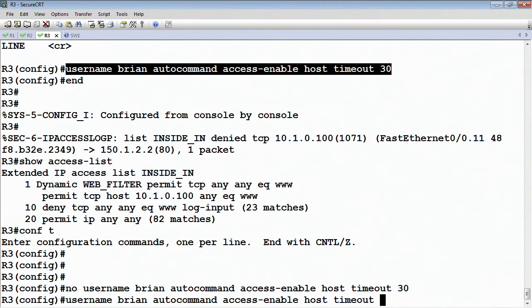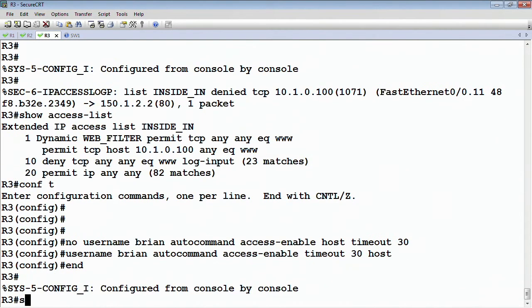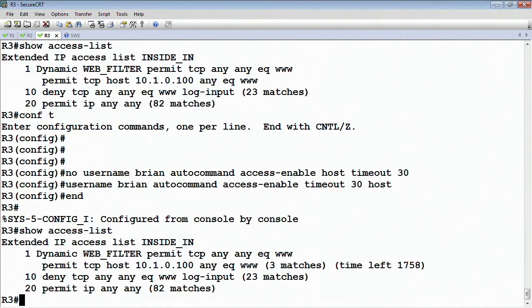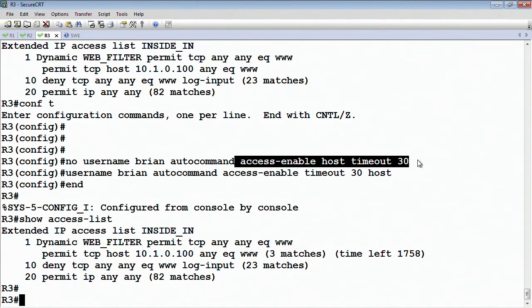Let's say access-enable timeout 30 for the host, and show access-list. Let's clear access. Actually, that did do it. So again, since the command here doesn't give you help, it's any arbitrary command that you type in after autocommand, you have to know the exact order and the exact spelling of the syntax.